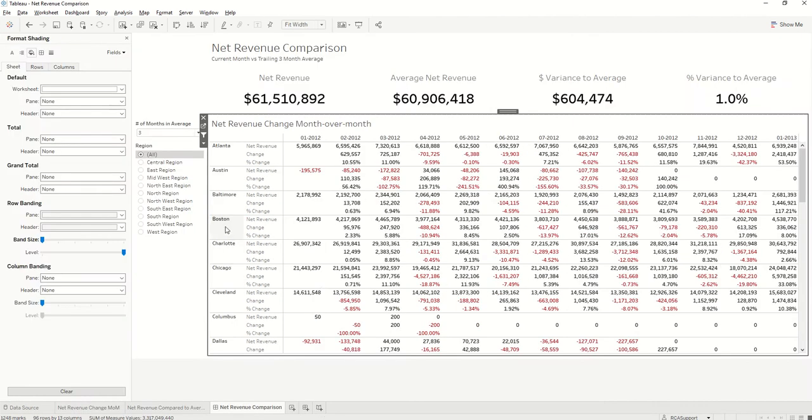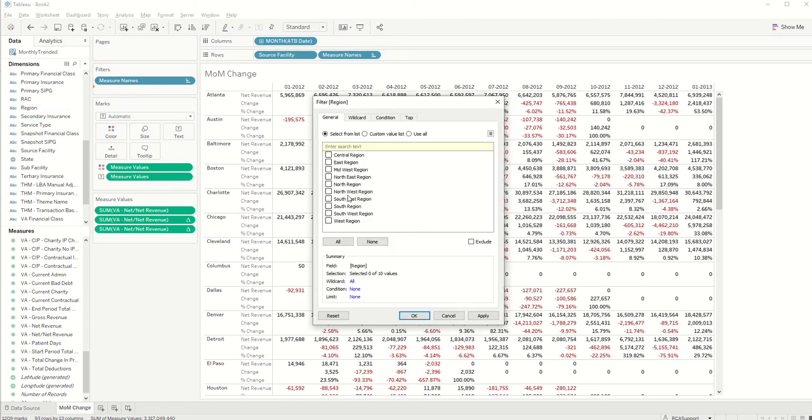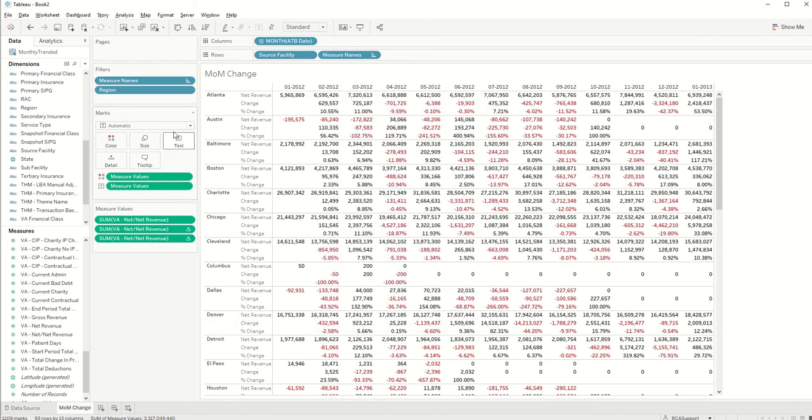So I mentioned that we wanted to have a region filter. So let's add that region filter here. So we're going to go to dimensions, find region, drag that onto filters. So for now, we'll select all and click OK. All right, perfect. So that's there, and we can use it later when we bring this onto a dashboard.